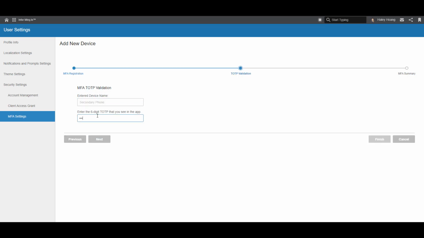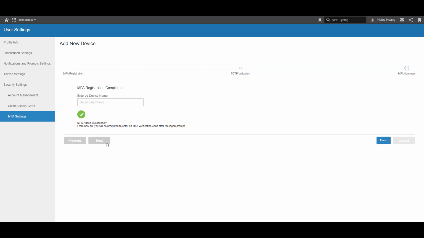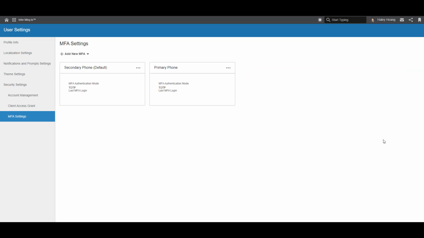Users can also select a device as the default MFA device. If a device is selected as the default during login and forgot password, that device is automatically selected as the MFA device for that user. The user can also delete MFA devices. If MFA is enforced, the user is always required to have at least one MFA device.